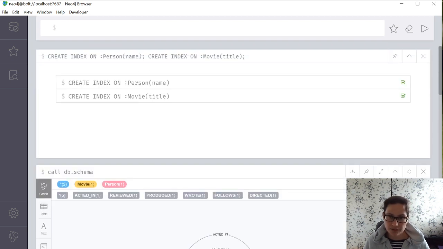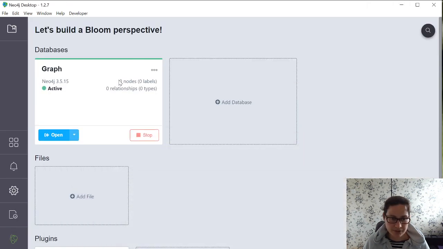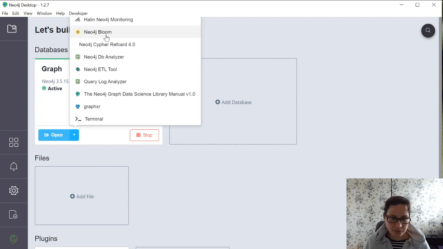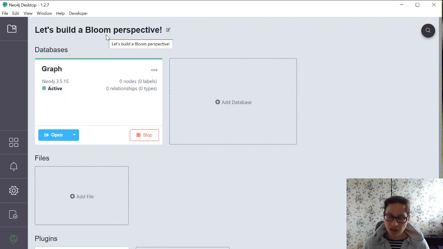So we're going to add those two indexes, so we are in business. So I'm going to put browser down for a moment, and we're going to launch Bloom. I click on the little down arrow, press Bloom, and that's going to start up Bloom.